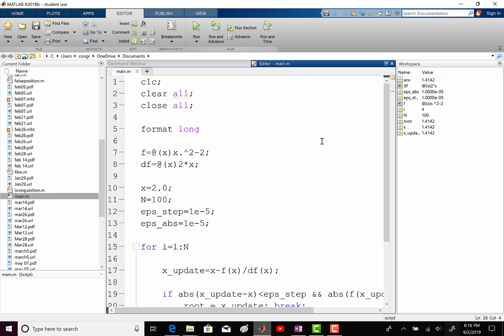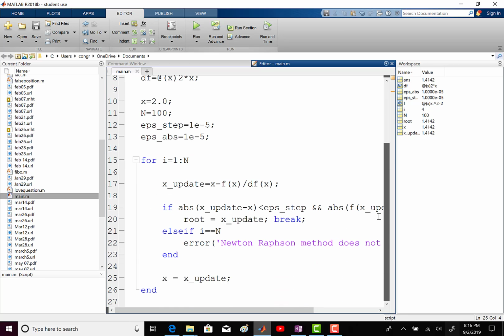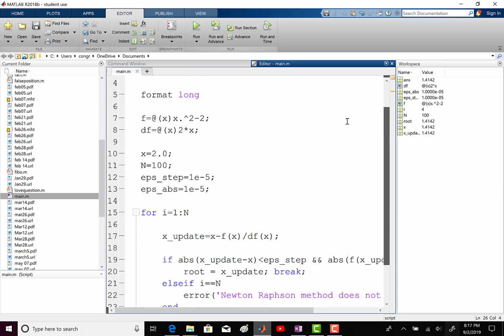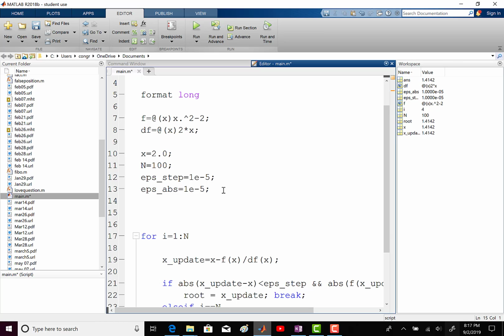let me show you how to visualize this iteration process, because sometimes it converges, sometimes it doesn't converge. If it doesn't converge, we want to know what happens, right? So it's better to be able to visualize this process. Okay, so it's very similar to what we did previously. We need to plot this function in the area around this initial guess.